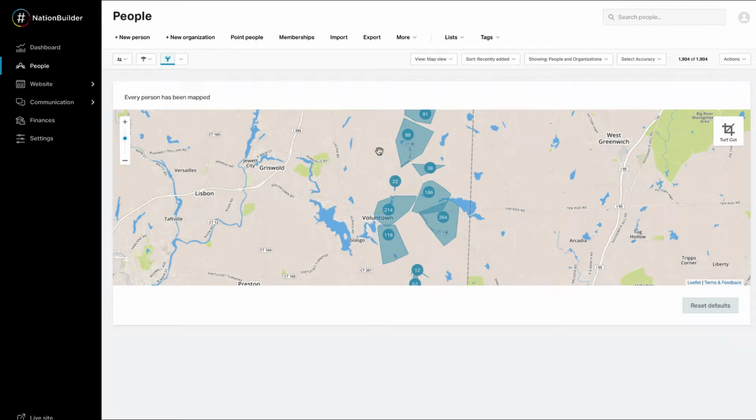Step 2. Cut turf. To create walk lists, you have two options. 1. Use the auto clustering feature, which suggests turfs based on the count of voters in each. Or 2. Cut turfs based on geography, neighborhood, etc.